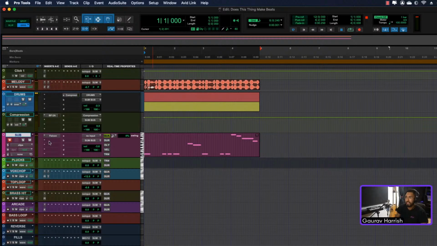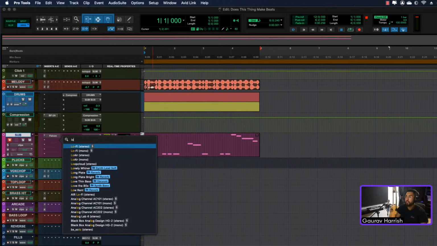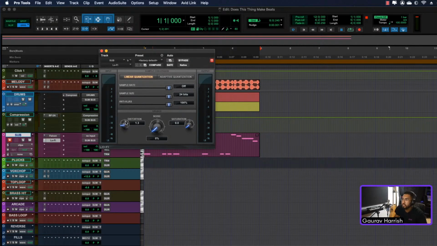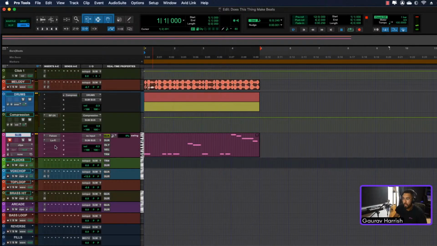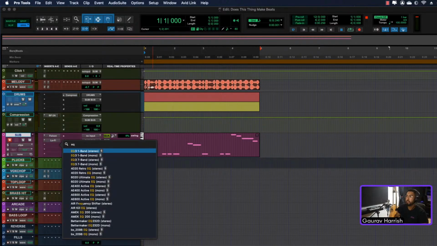Now what I want to do to make it a little bit more gritty as well is add a lo-fi plugin on top of that. Pull up the distortion and the saturation. Add another EQ on top of that there.